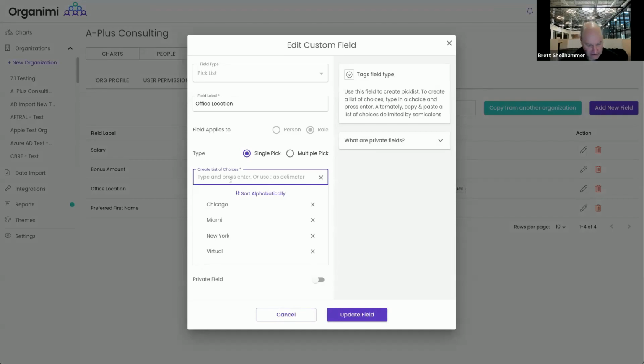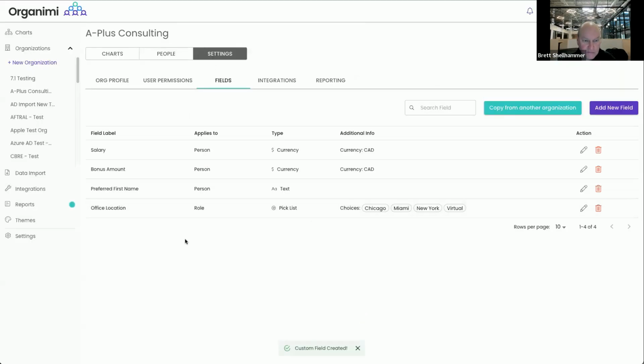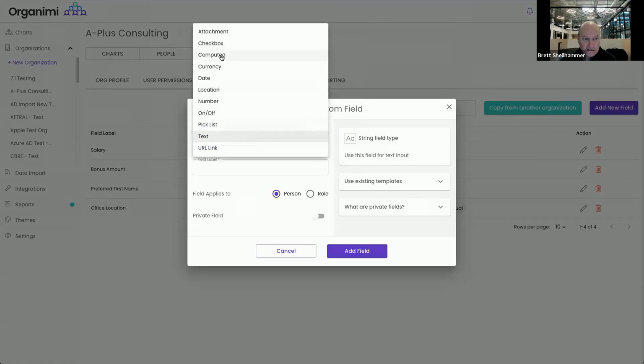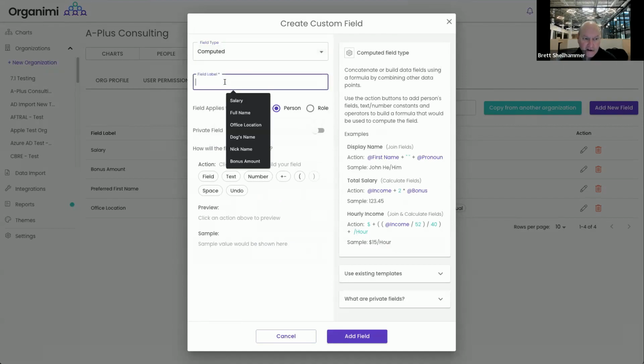I can add Seattle. And the new thing here that I really wanted to show you is something we call computed fields. So you can add a new custom field that is field type computed. And this allows you to join various fields. So I'm going to create one here called full name. And what I'm going to do is use that preferred first name and the last name together to create a full name that fits on one line in my card.